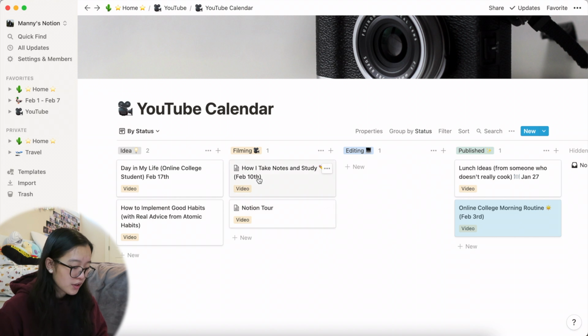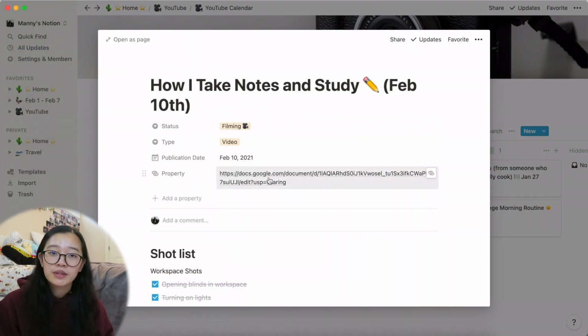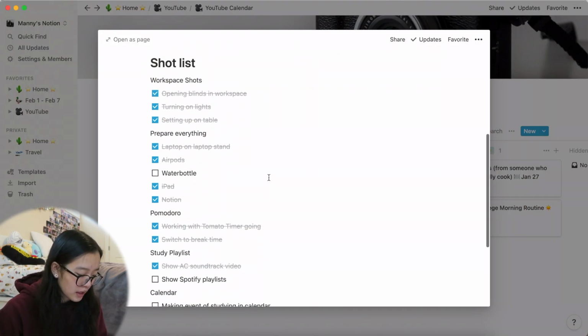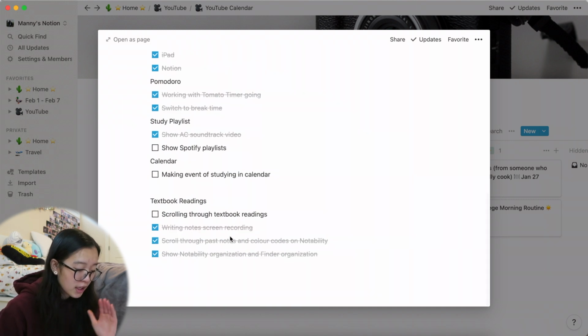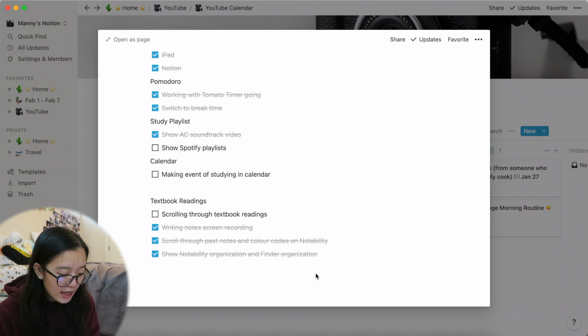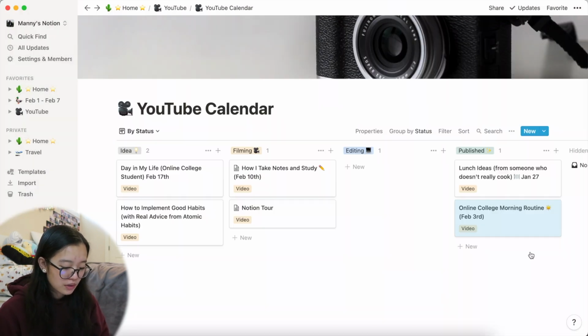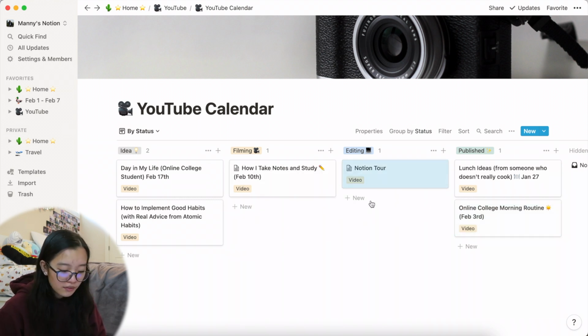There it is. I'll show you here. I have a how I take notes and study video that I'm working on, and I put in a ton of the shots that I wanted in the video just so I could keep track of what I've filmed and what I haven't filmed yet. So that's how I use the notes section. But otherwise, this is my YouTube tracker. If I'm editing the video, I'll put it here.